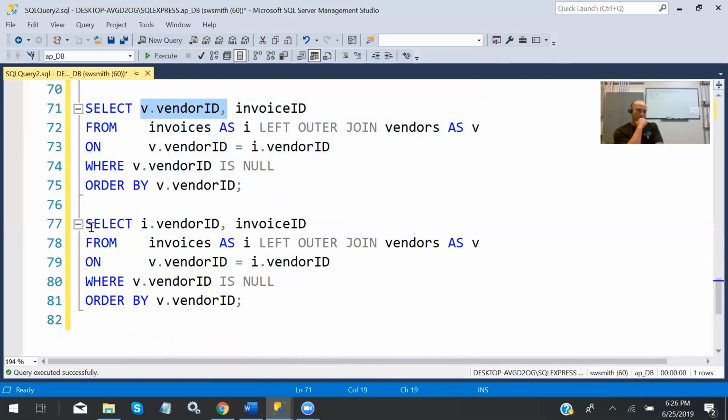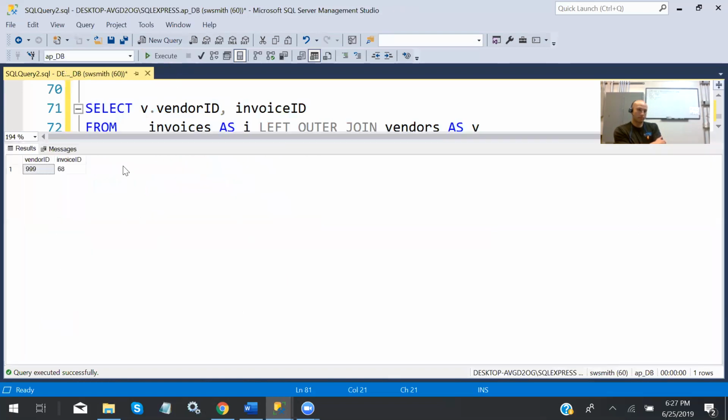And this next one is a little bit different. I want to see what's actually in the table. So this is going to show me the bad data in the table. I could still leave this one in there, but I'm going to see this one with the bad data. It's going to show me everything I need to see. And I'm going to see that the bogus vendor ID is 999. There's no such vendor. And the invoice ID is 68.